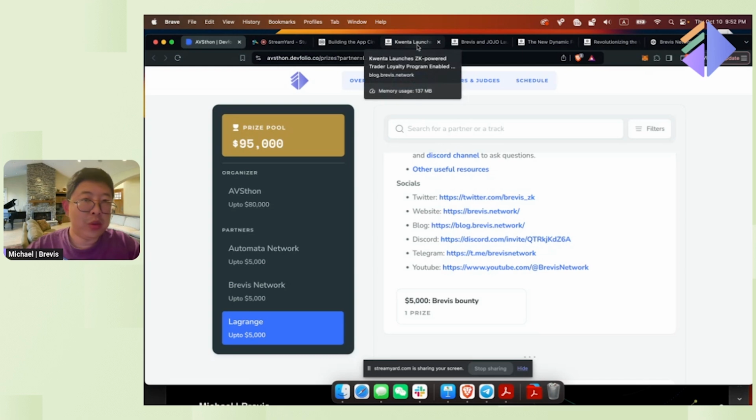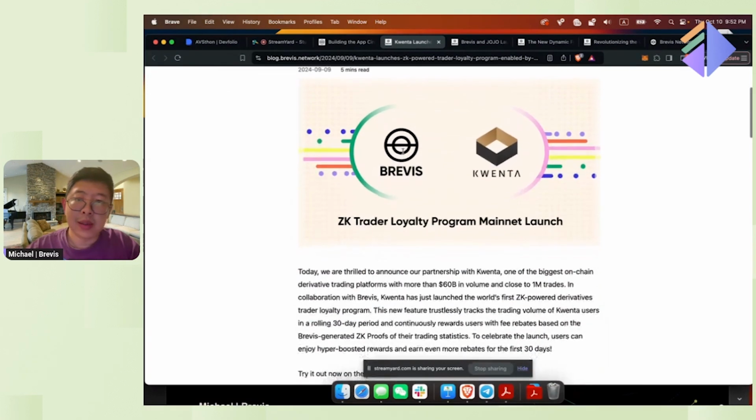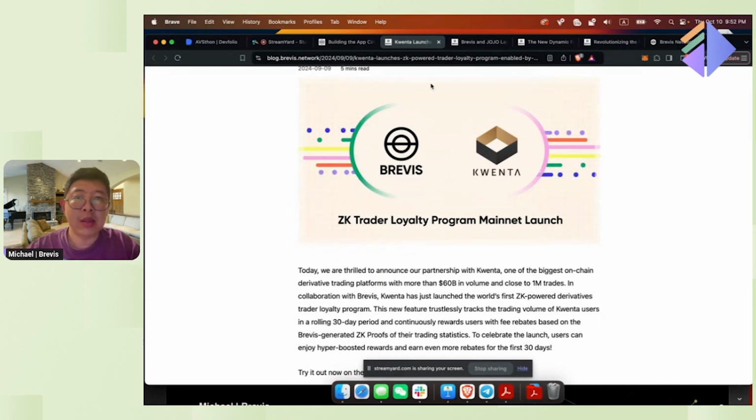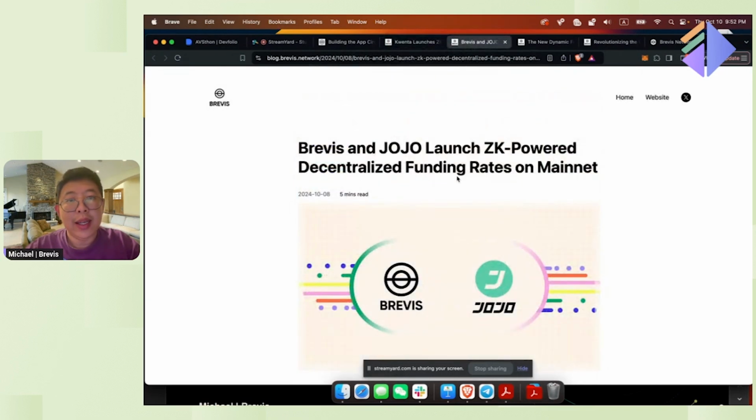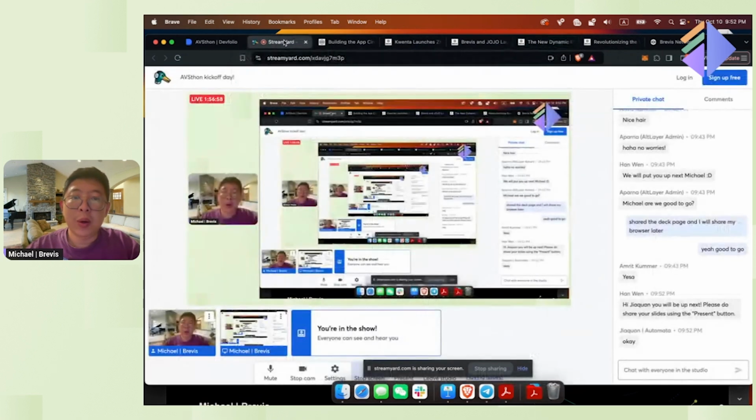And just to show a bunch of partners already launching production-ready features with Brevis, like Quanta, one of the biggest perpetual swap aggregators on AVSthon, recently launched their trader loyalty program enabled by Brevis. It's actively being used by a lot of professional traders. And also Jojo launched a decentralized funding rate update feature on mainnet to make the funding rate update entirely trust-free. And there are so many others in our blog post that can give you some inspiration as well.